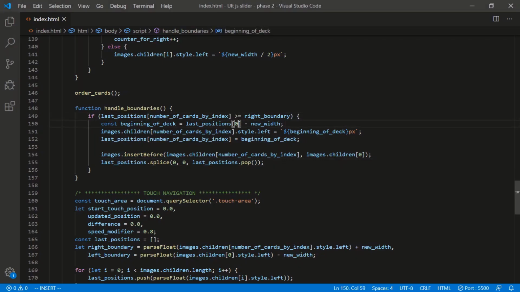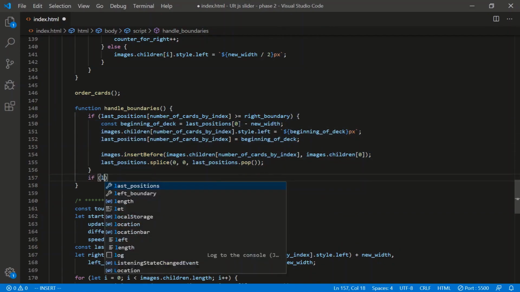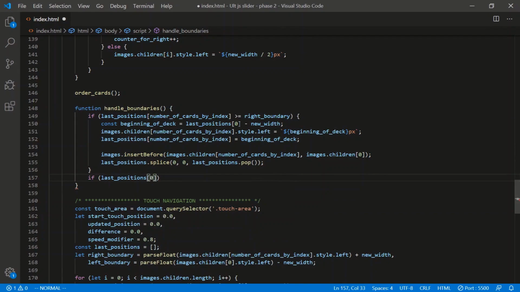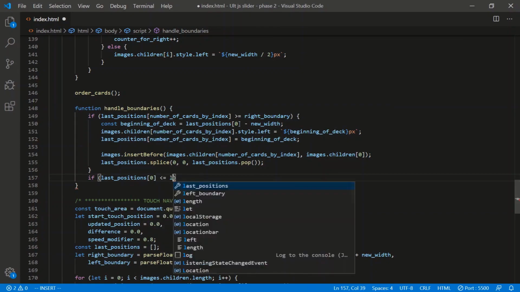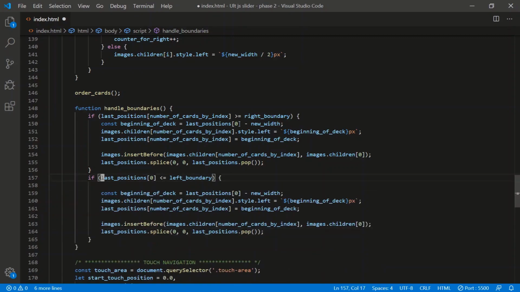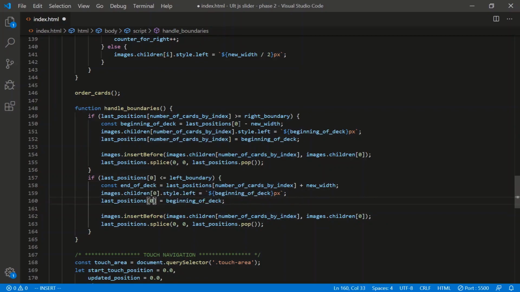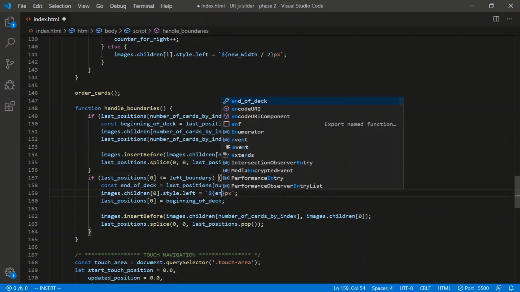So we can just copy all of this logic, and we'll do another if here. So if the first card is to the left of the left boundary, we just want to do the opposite in terms of our logic. So instead of the beginning of the deck, let's calculate the end of deck. And that's just going to be the last card plus the new width. And we want to switch or move the first card over. 0, 0. Style left, this should be end of deck.